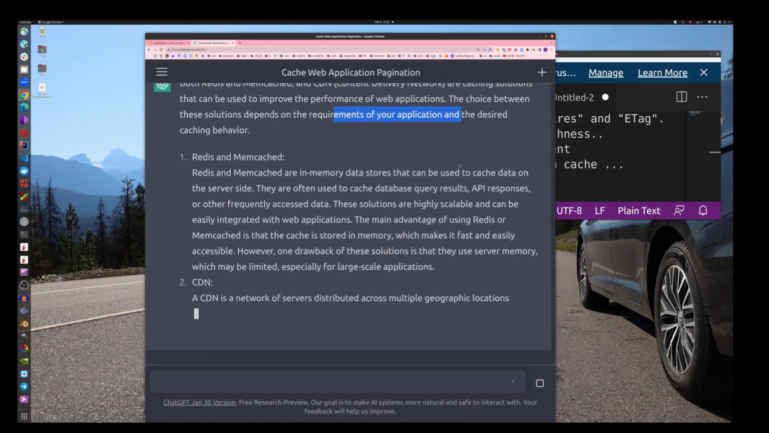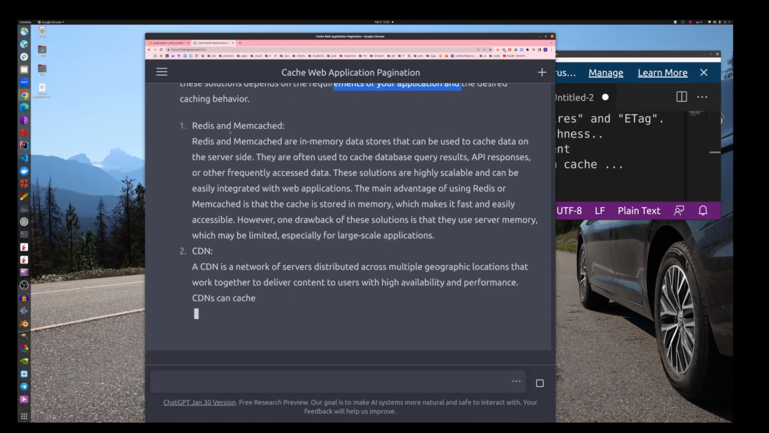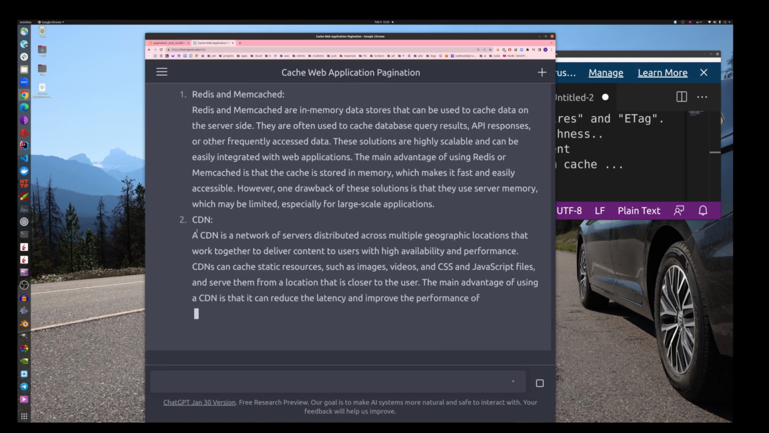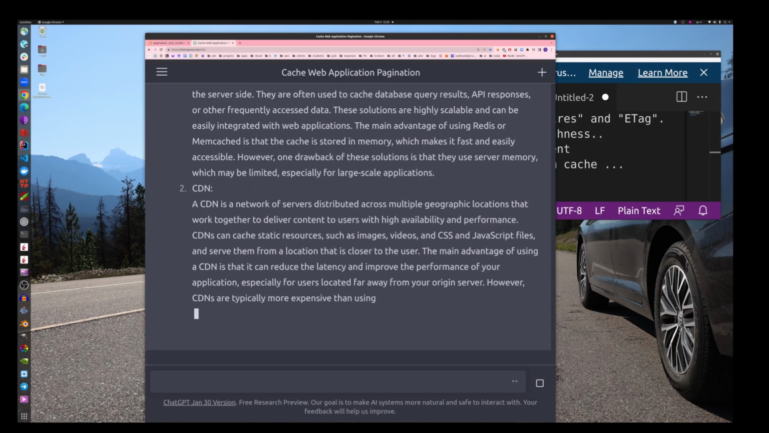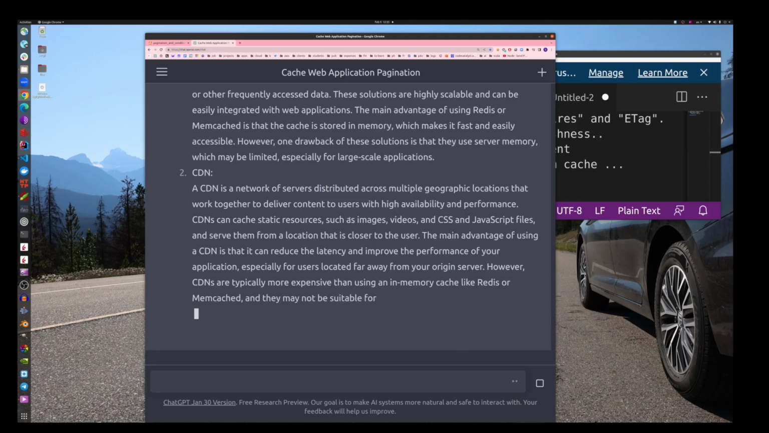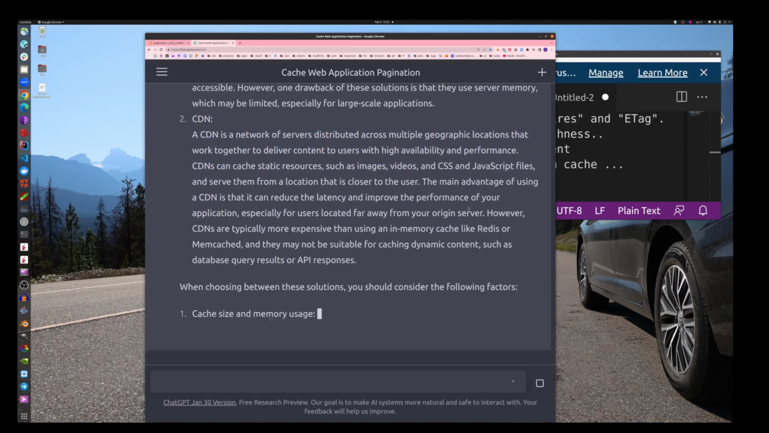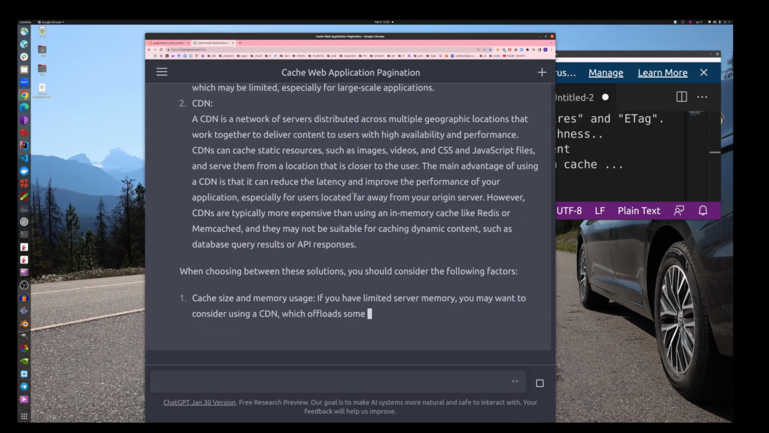Okay, again, catchy words, but that's okay. Redis and Memcache and CDN. So about Redis, we kind of know. Let's just read for CDN. A CDN is a network, blah blah. It can cache static resources such as images, videos, and CSS and JavaScript files. It can reduce the latency. That's correct.